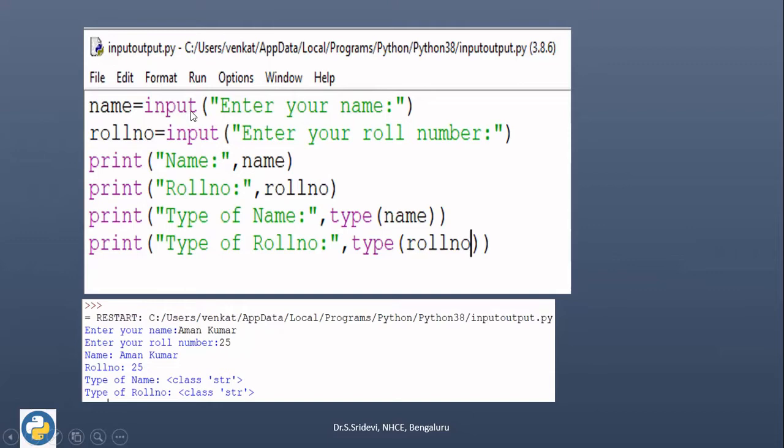In the input function, we can give the prompt message. Actually, this is optional only. When you give the message, the user will know what he has to enter. So I'm calling the function input by passing enter your name as the argument. At this point of time, the user will be entering the name when the program runs. That name should be stored in a variable. So I have declared a variable called name. In that, it will be automatically stored.